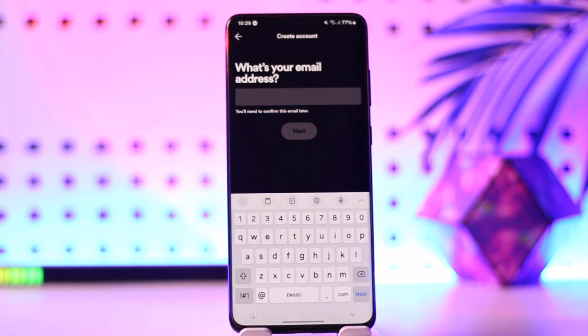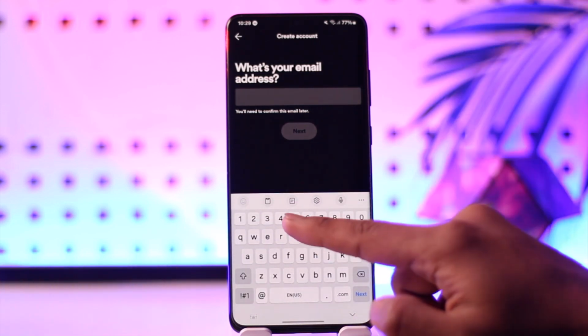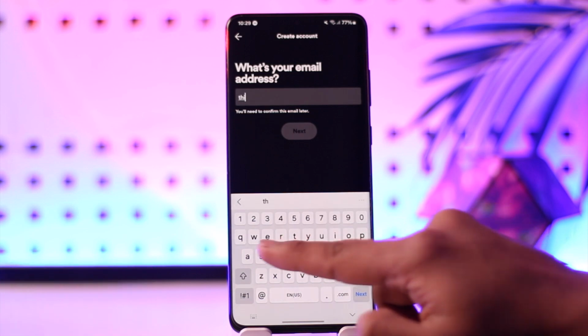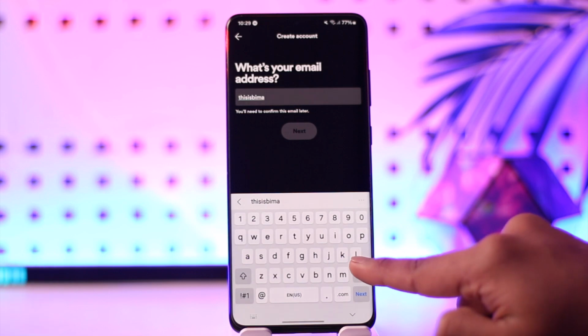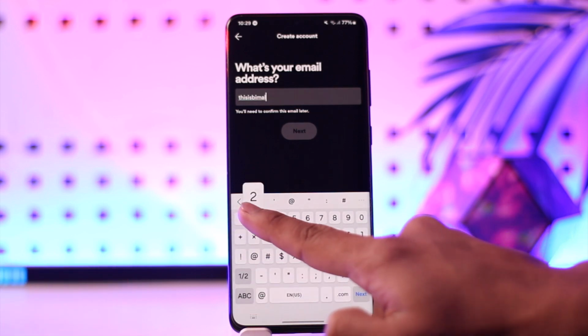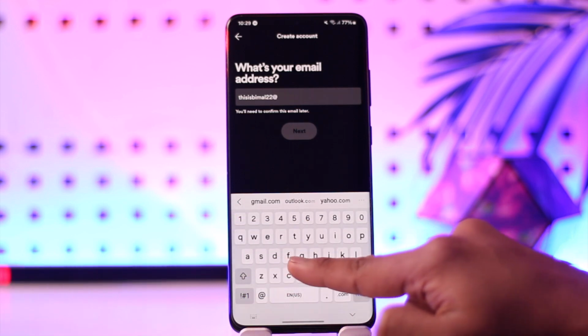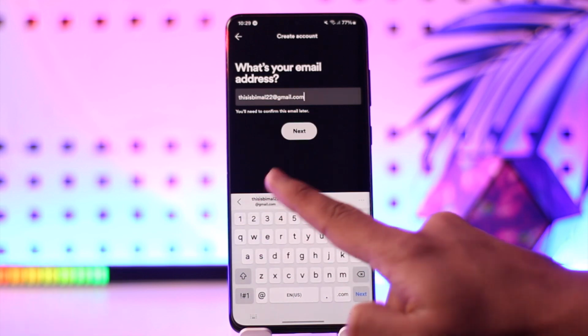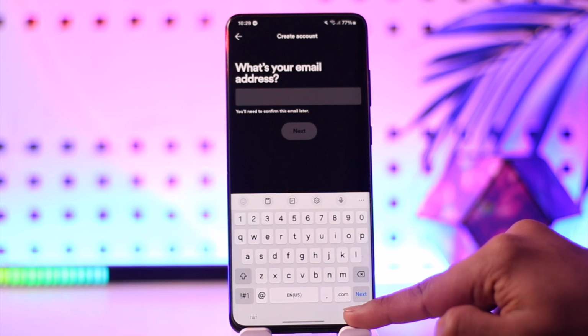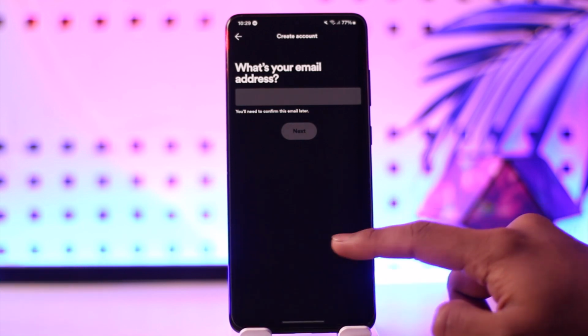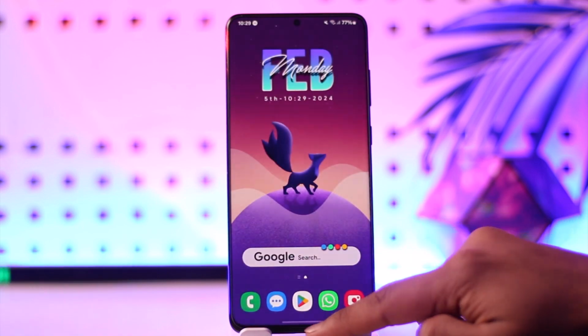Once you tap on the sign up button, you'll find the what's your email address button. So what you can do is just make sure to enter the email address that you would like to use over here. Once you enter the email address that you would like to use, you can just tap on the next option here, and as you tap the next option, you'll be able to create a password, and once done, your Spotify account will get successfully created. This way you can make a Spotify account.